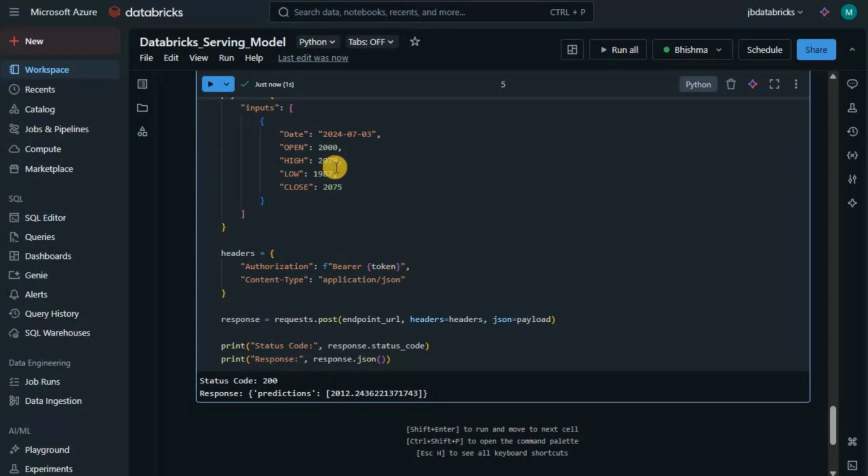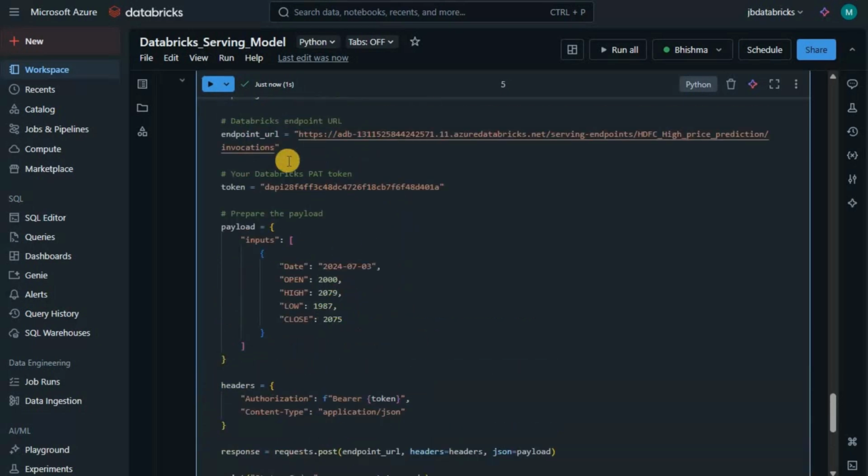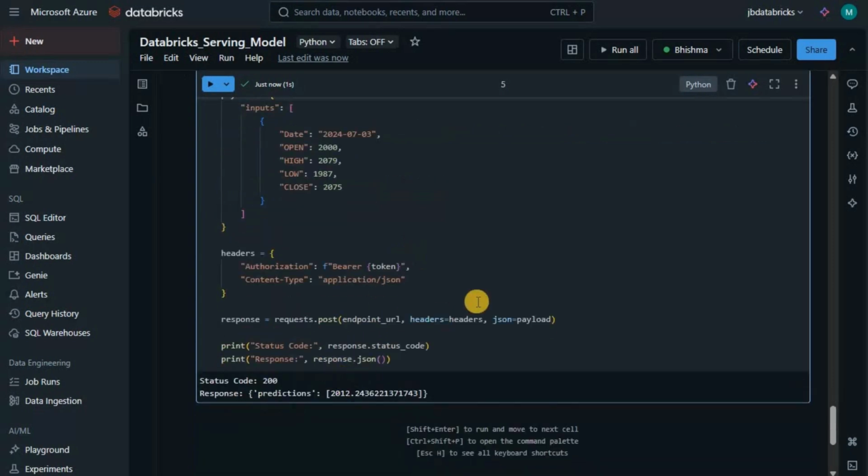So whatever value you give will be used, and it will reach your endpoint URL using this token. Yeah. Based on this access token and the URL, you will be getting the prediction. So likewise, you can create your own ML models in Databricks and then use them to get customized predictions.